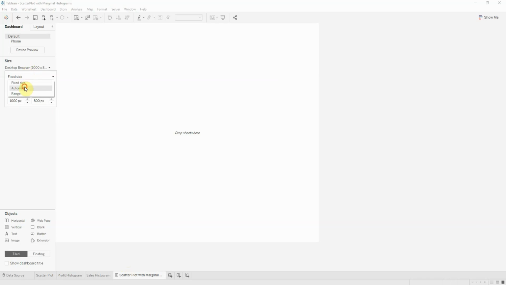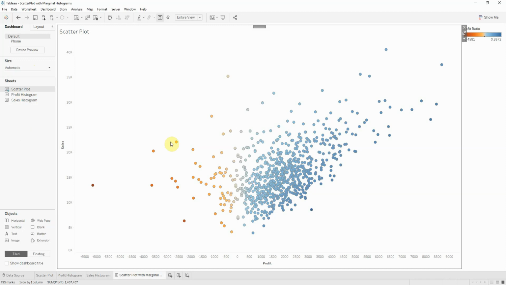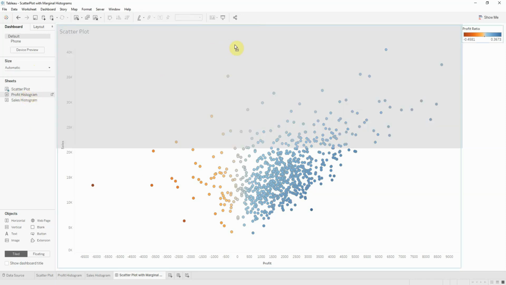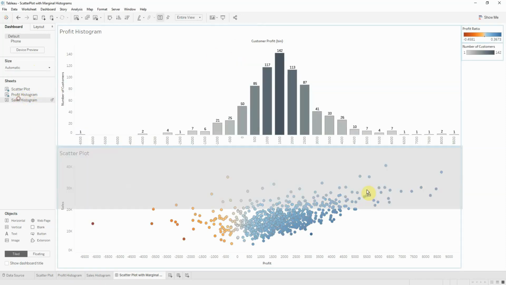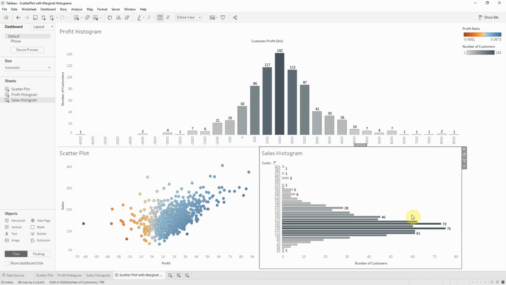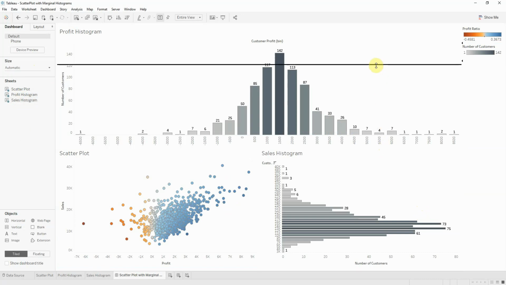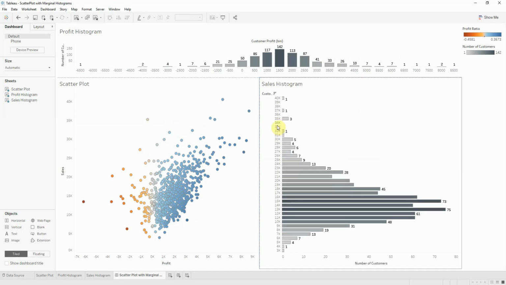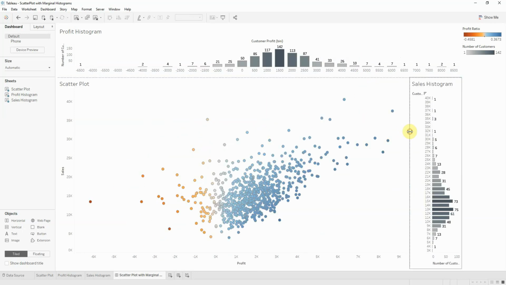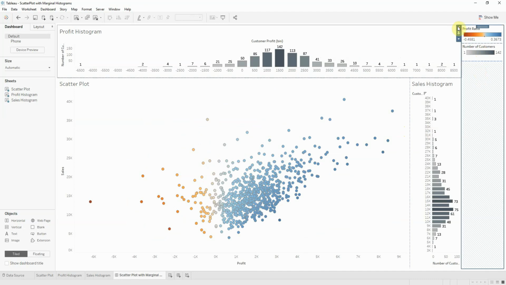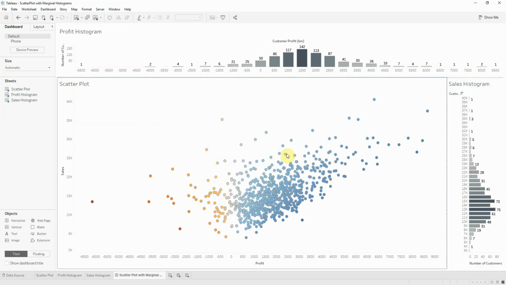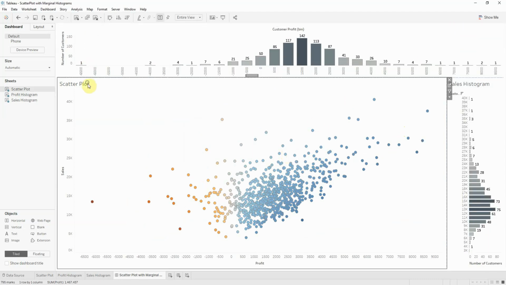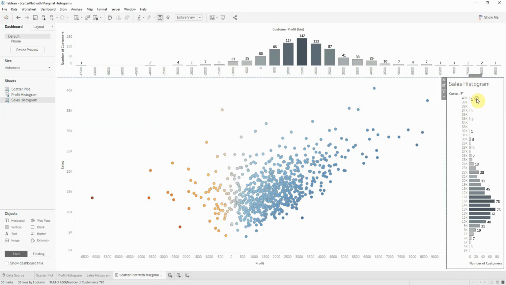Let's leave this to automatic. And I will start bringing the elements. So first scatter plot, then my profit above the scatter plot, and my sales right near here next to the scatter plot. Now let's start modifying these a bit. So let's make this histogram a bit smaller, and the other one. And let's eliminate these legends. Also remove any titles, no use right now.